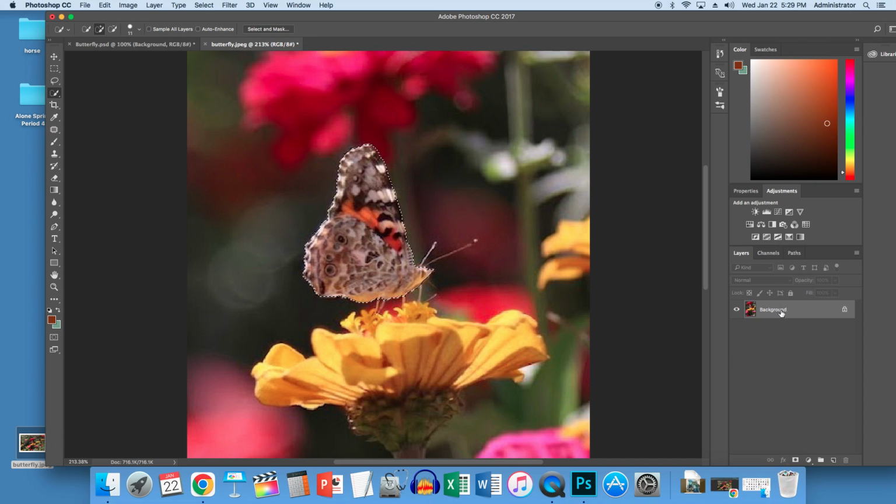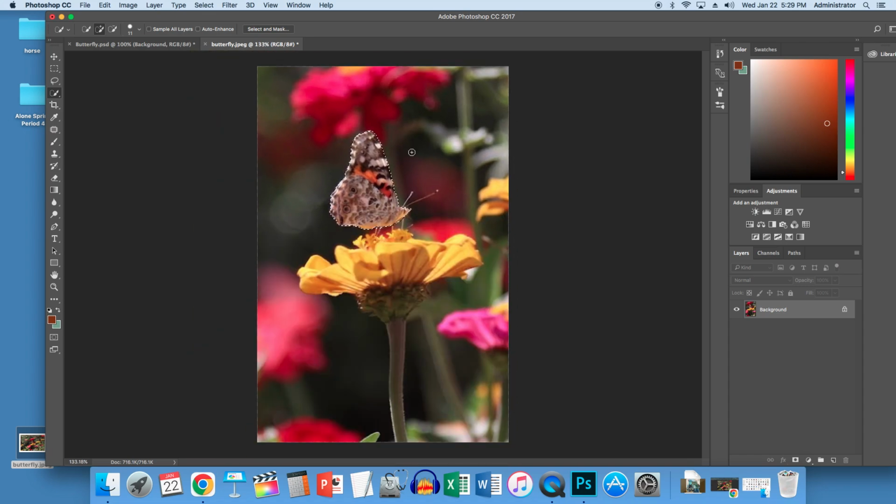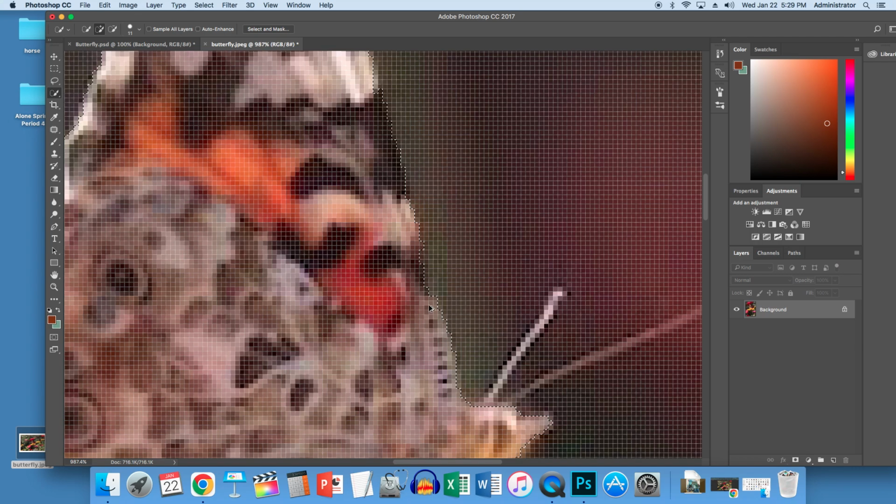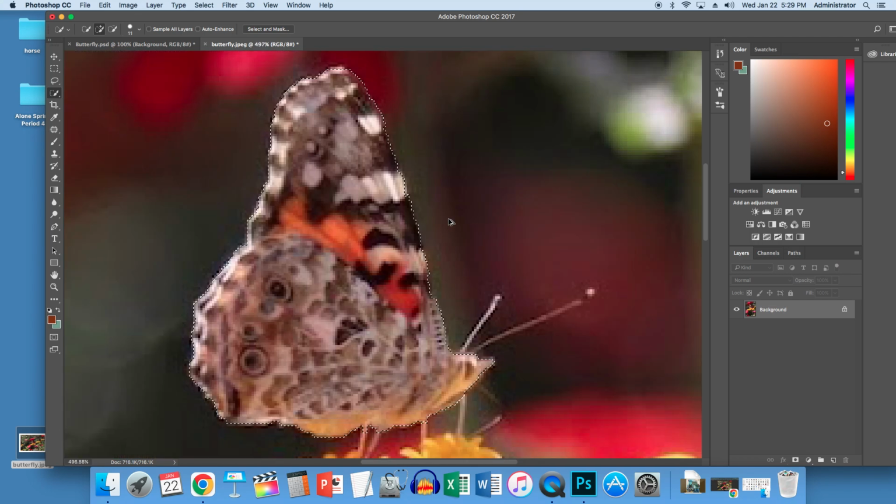I'm still on the background layer. Look at your layers over here on the right and make sure that you're in the right place. I'm going to zoom out so you can see what's going to happen next. Zoom in, you can see the marching ants all around the outside of this insect.